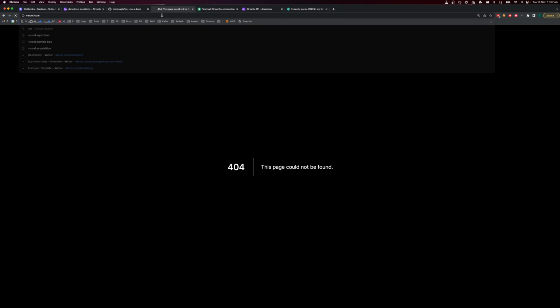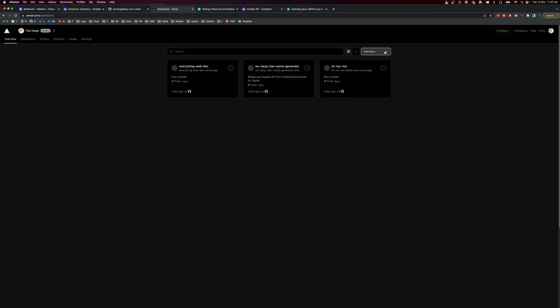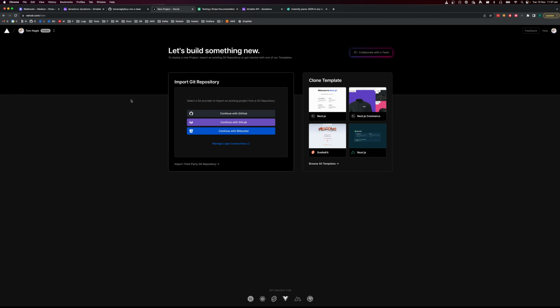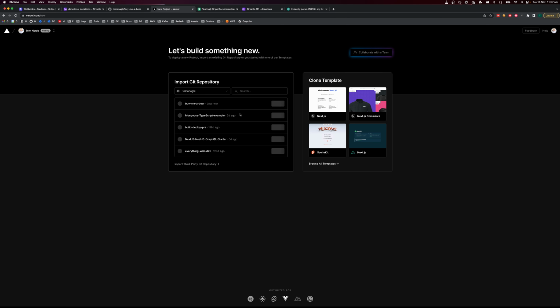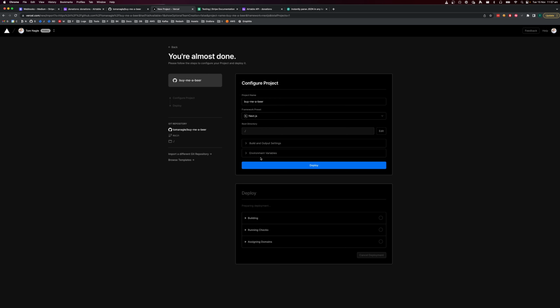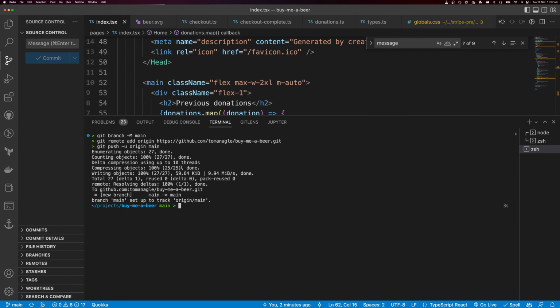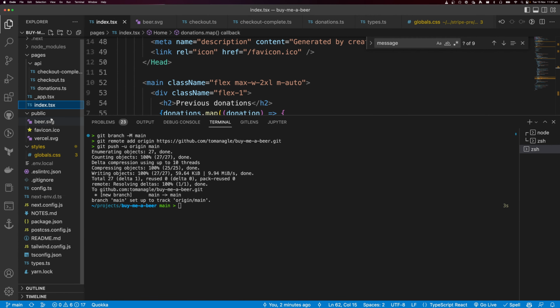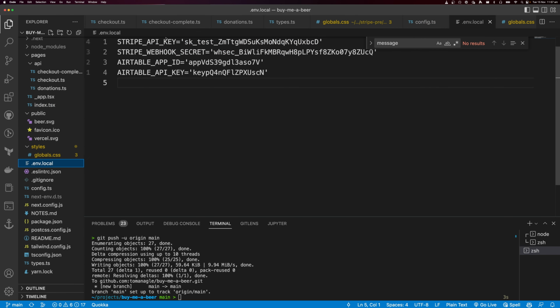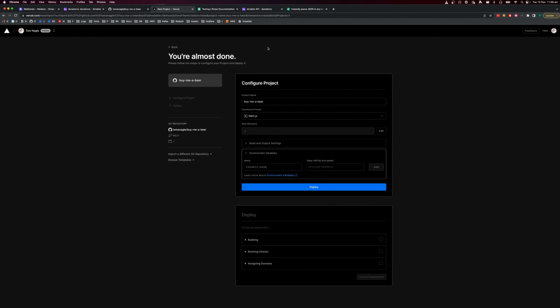I'm going to come over to Vercel. I'm going to click Add New Project. I'm going to get my project from GitHub. I'm going to import Buy Me a Beer. And I need to set some environment variables. So I'm just going to get these out of my .env. I'm going to replace these later on with my correct environment variables. So my production Stripe secret and webhook key. But I'm going to do that after I've released this video.